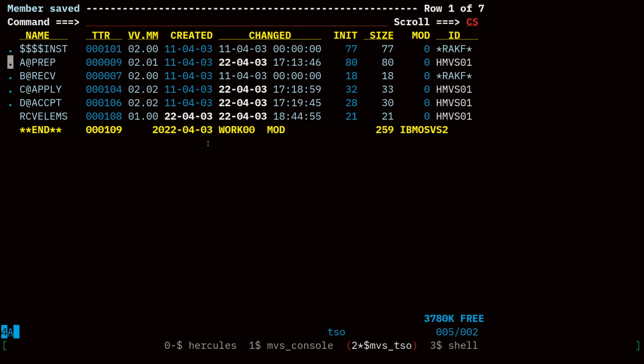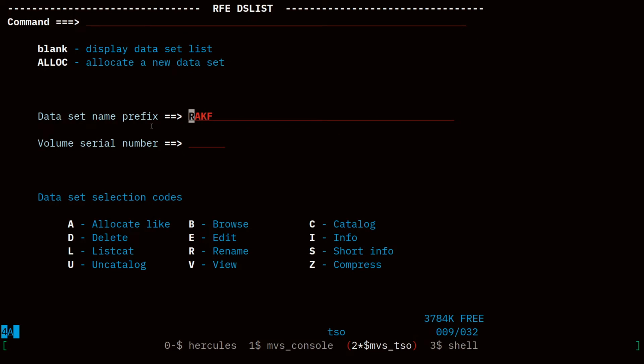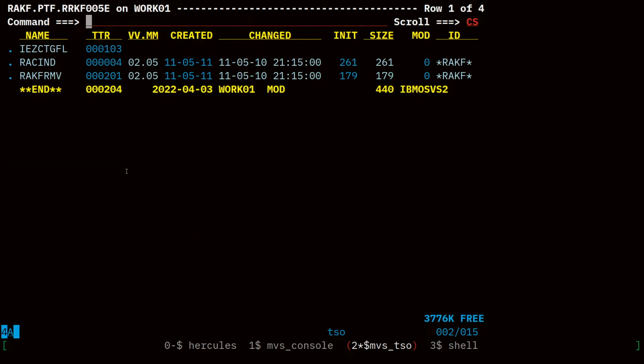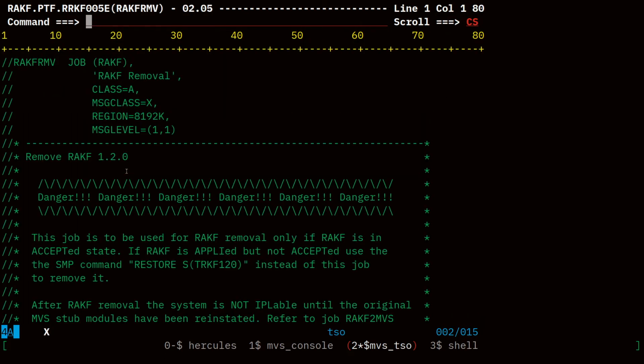So let's do that. Before we receive them, we want to update the PTF5 to have that extra macro that I mentioned. So the way we're going to do that is, since we received the transmit files, if we look in the RAKF PTF RAKF 005E data set here, here's where we have the source code for that RAKIND program that we talked about. RAKF remove is an example job for removing RAKF.